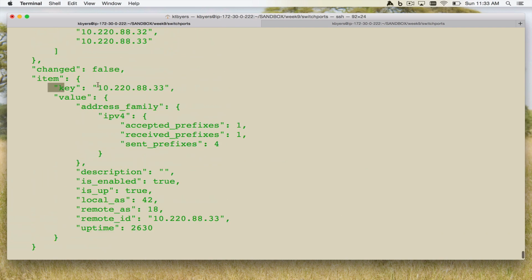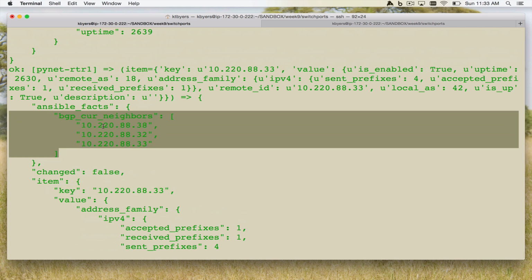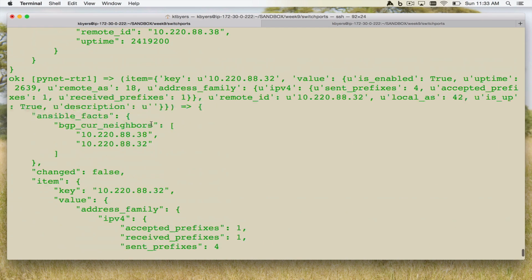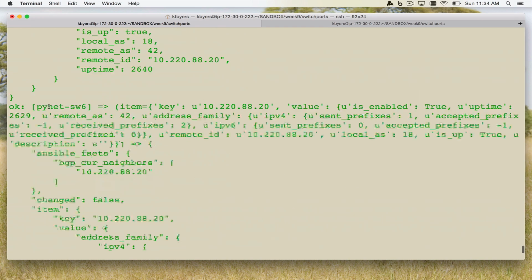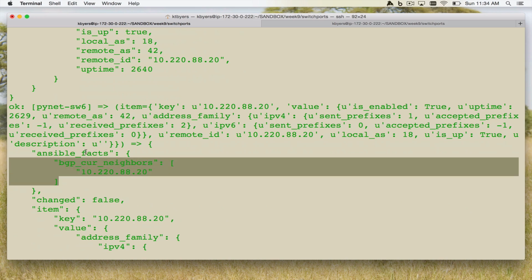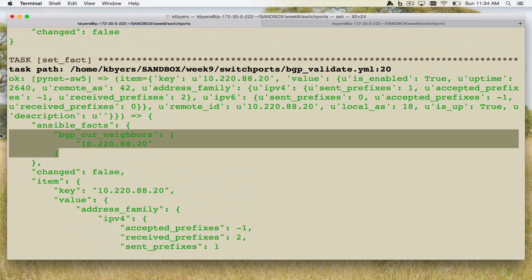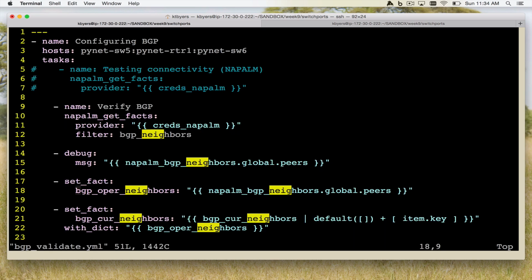Okay, so here's our current neighbors for PyNet router 1, and we now have 3 current neighbors. And that's correct. We have PyNet switch 5, PyNet switch 6, and this IOS XR router at 88. Here's our current neighbors. That's PyNet router 1 going through a different loop iteration. Here's our current neighbors for PyNet switch 6, and then here's our current neighbors for PyNet switch 5. Okay, so now it looks like we have that working correctly.